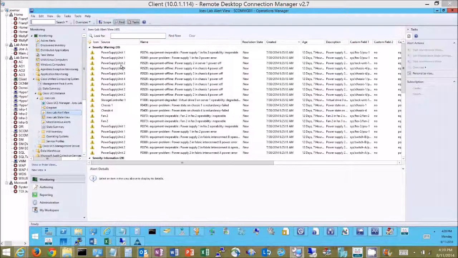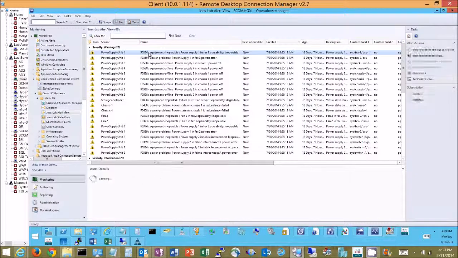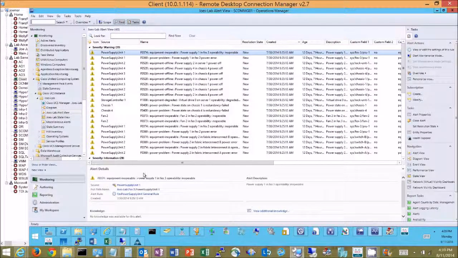Knowing that, I can come in here, click on a specific fault, and take a look at the actual UCS fault code. So now I can relate that back if I'm working with Cisco TAC. It tells me the piece of equipment that's having problems and allows me to drill in and look at that.